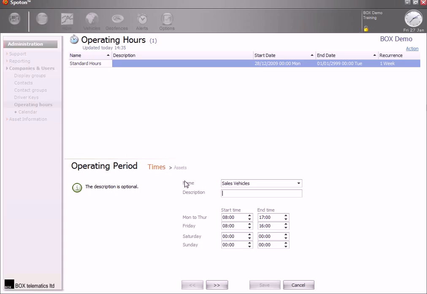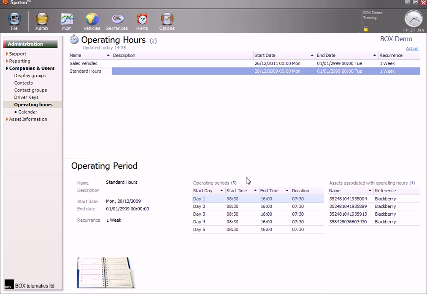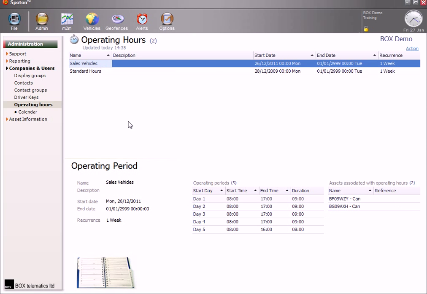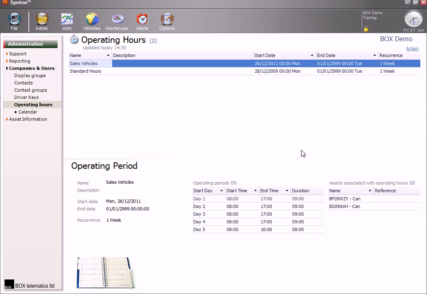And then once you've set up the time periods you want, you can select which assets you want it to apply to. So if we just say those two, salespeople's vehicles, save, and there we go. So you've got sales vehicles there, you've got a different time period shown here, and then different vehicles as well. So that will give you the ability to populate the operating hours reports as we saw previously, and get an idea of if your vehicles are being used outside of the times that you want them to be.